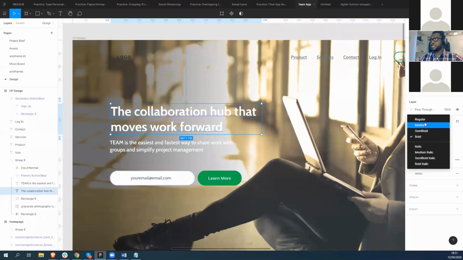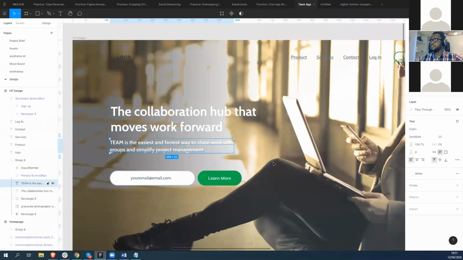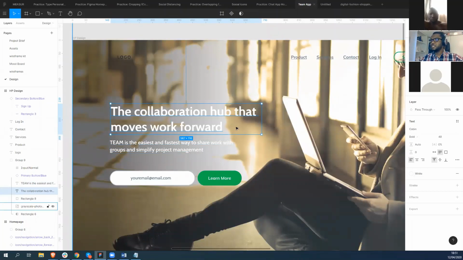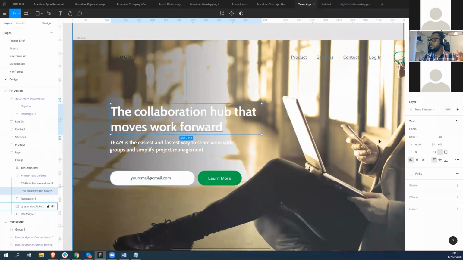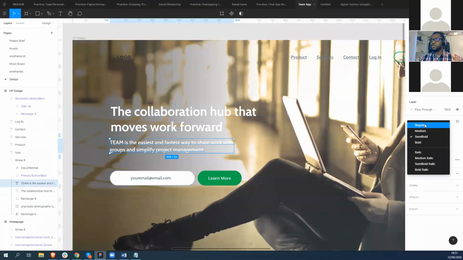All right, now check this out. I'm using the same font, which is Cabin, for the paragraph, and I'm using the same Cabin for the title. So here I'm using bold, here I'm using semi-bold. The same font typeface. If I change, say for instance I use regular, I can use regular here, and then you will see how it looks. It's going to look different.